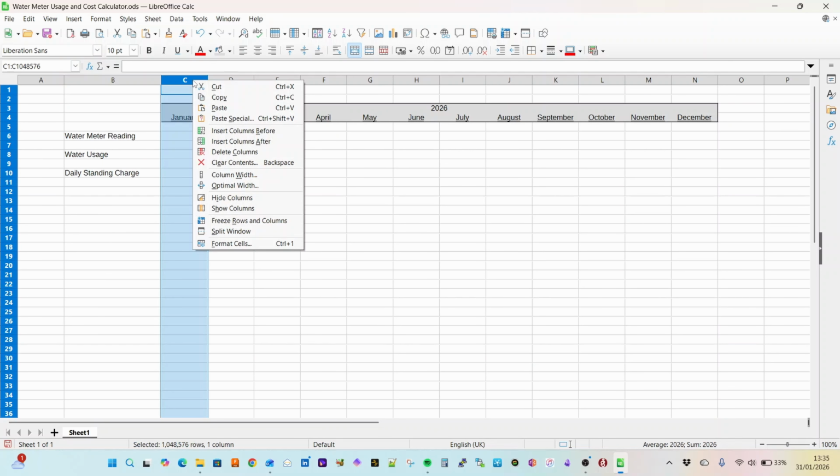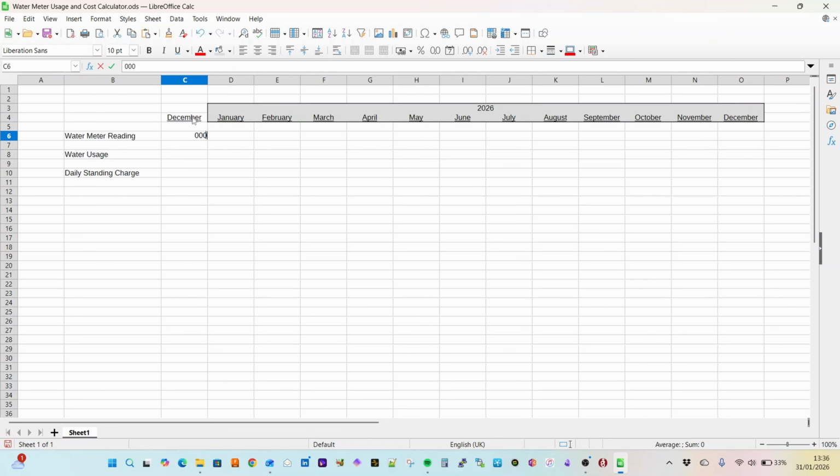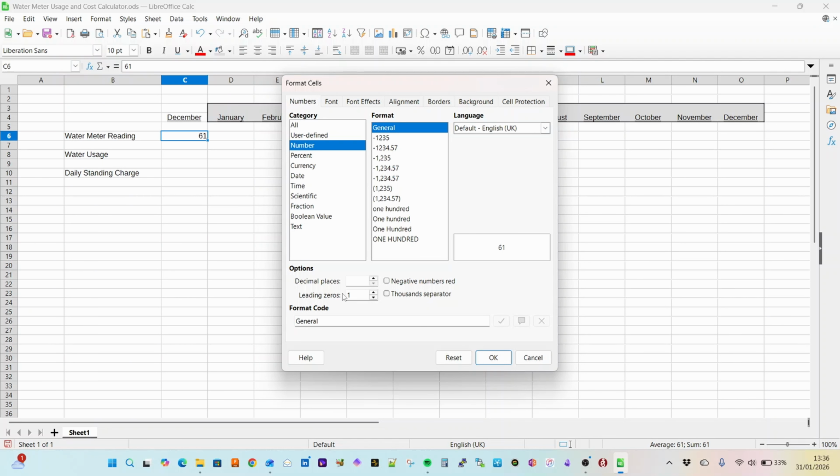Go back here. Let me just add in 00061. If we format this, we can tell the spreadsheet to add the leading zeros. So here it says leading zeros. Let's put 3. Actually, we need 5. This is how many character positions. So if we put 5 there, it puts in the 3 zeros.